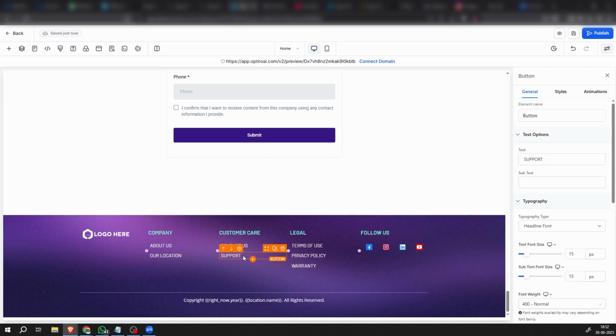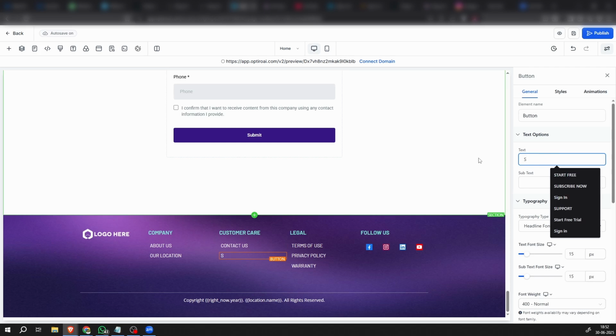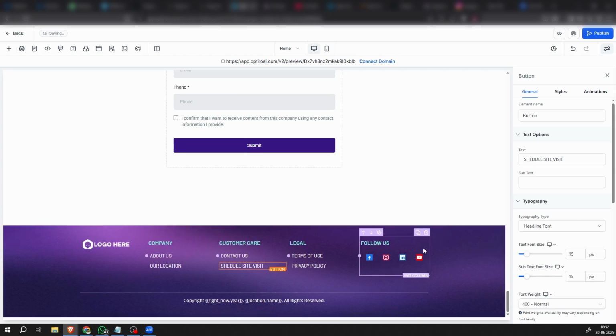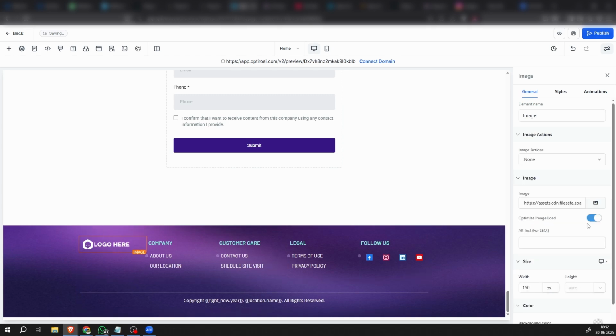We can change this to schedule site visit. Schedule site visit. Terms of use, privacy policy, warranty also not needed. So these functions are fine. And I need to change the logo.